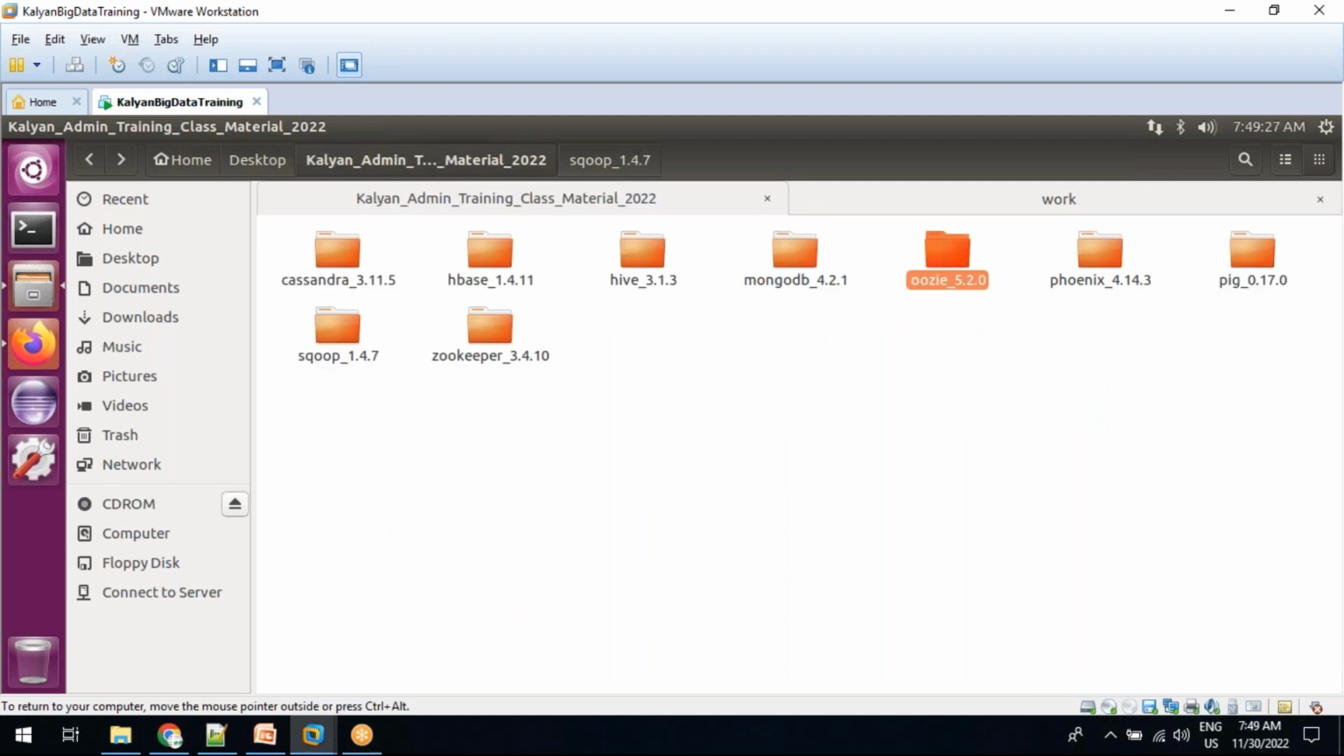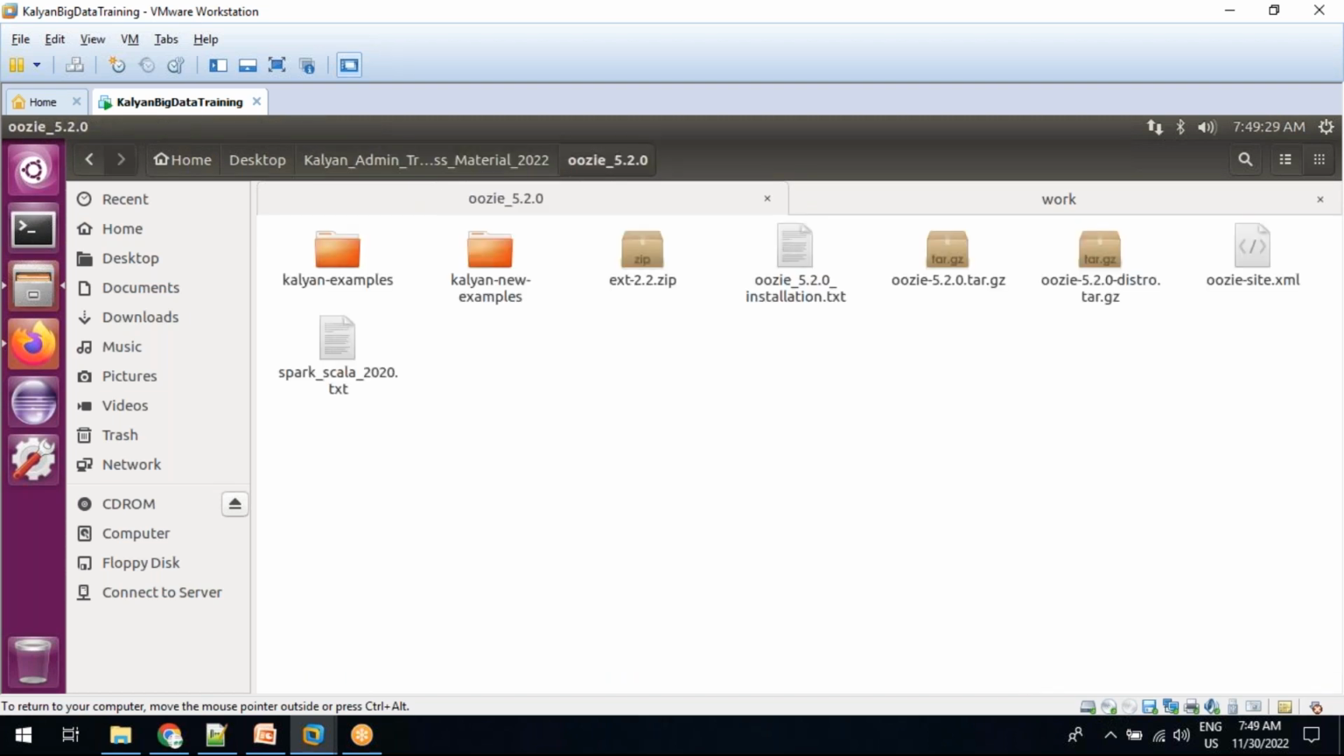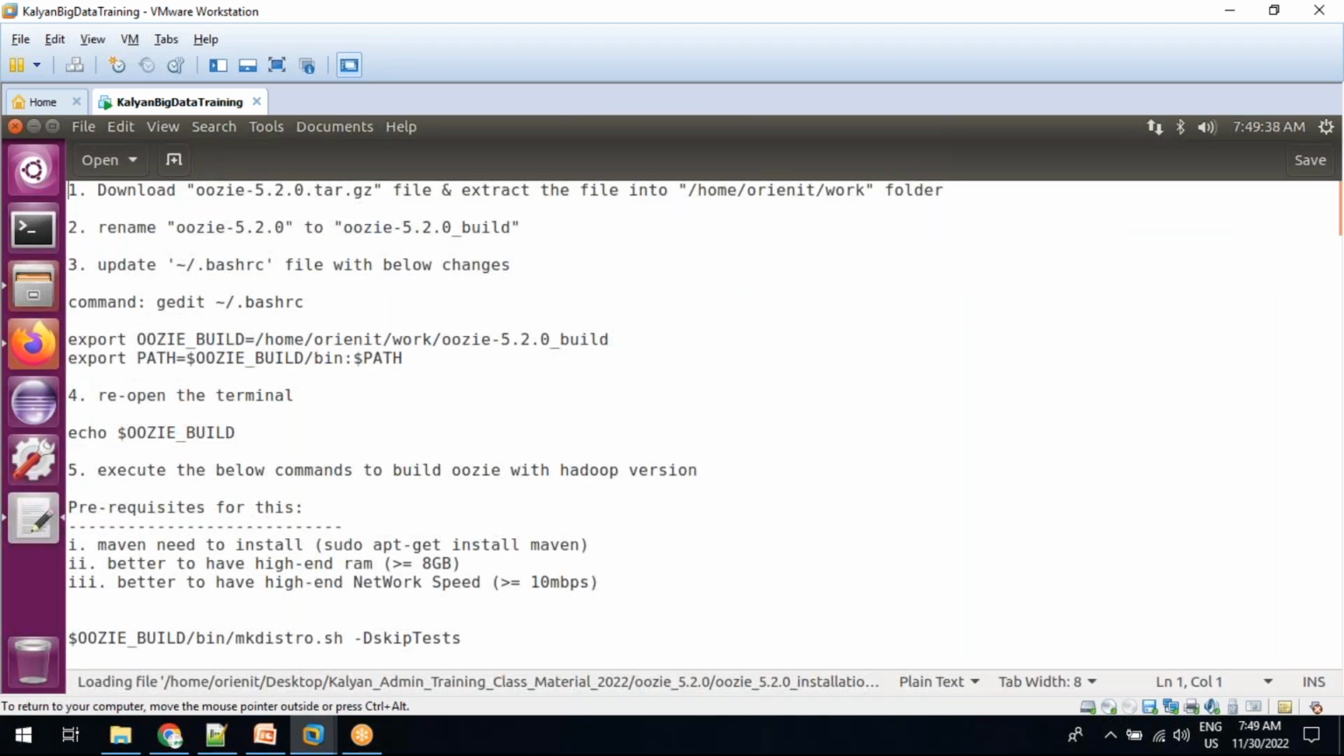In the admin material, I have the Oozie installation. If you want to do the complete installation one by one, it will take at least 5-6 hours. Some parts of the Oozie installation I have pre-done and given to you, so we can finish in half an hour. What is the main difference between the Oozie installation and what we did till now? Those were already pre-built by the Apache people. Hadoop is pre-built, Hive is pre-built, everything is pre-built.